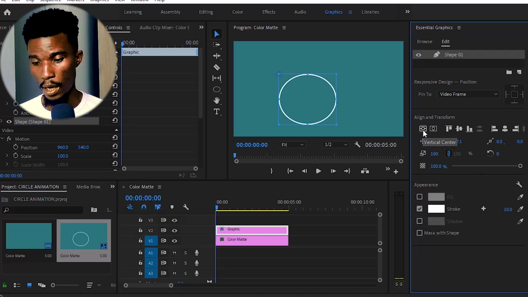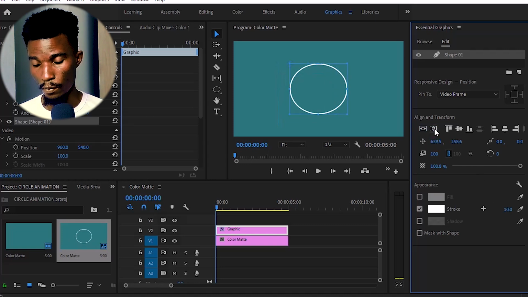Then I can align the circle where I want it to be. I can change the color of the circle if I wish. But I'm okay with everything.